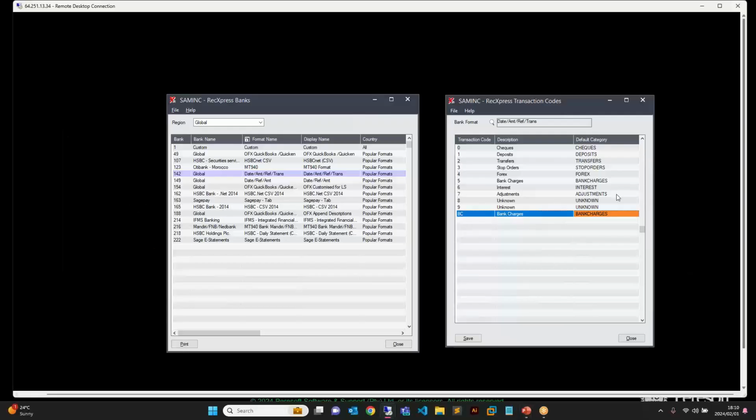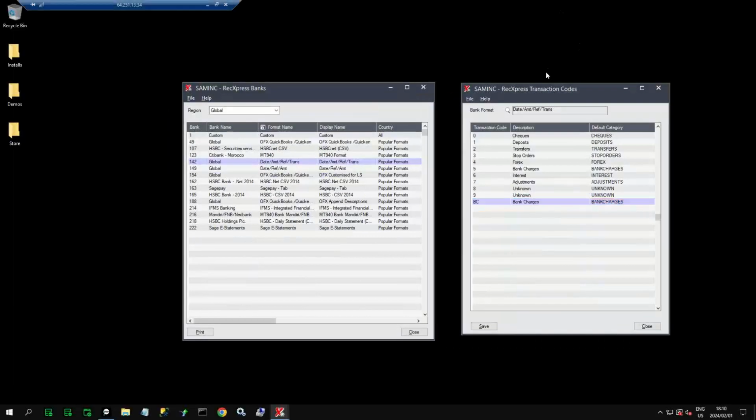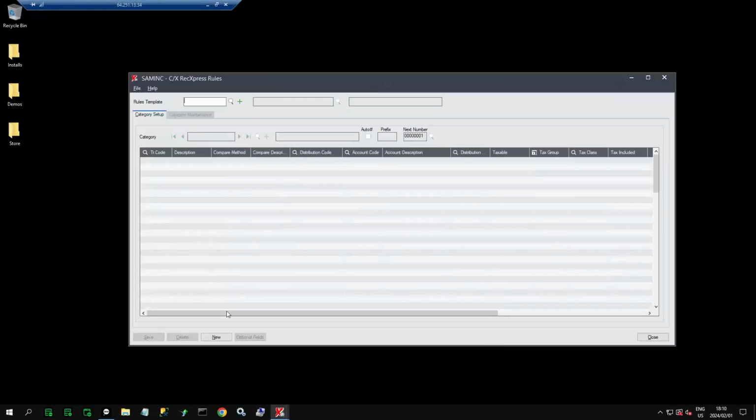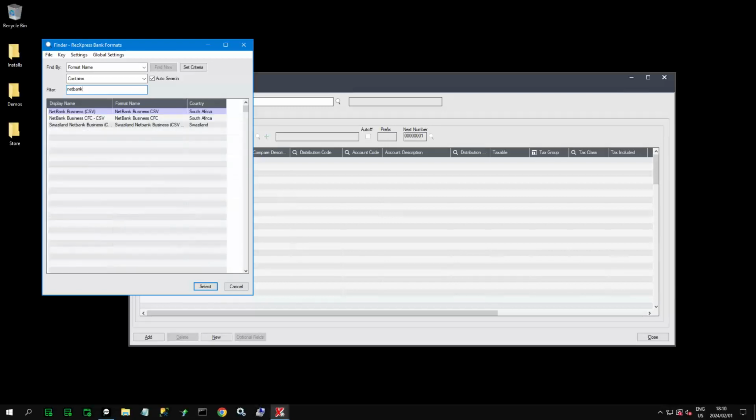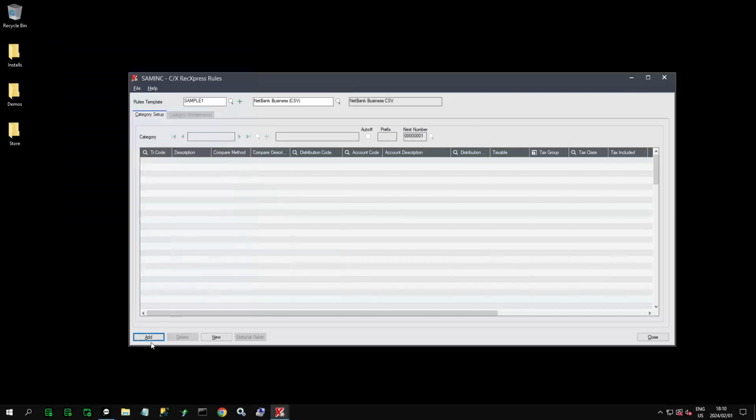Okay, great. So I'm going to show you a live example of how to create your own rules template. Let me just maximize this. First I'm going to select new in the rules window, and let's just name it sample 1. When I tab off, I can use the finder again to find the format I would like to use. As I said, we use the NetBank format with our sample data, so let me just load that one.